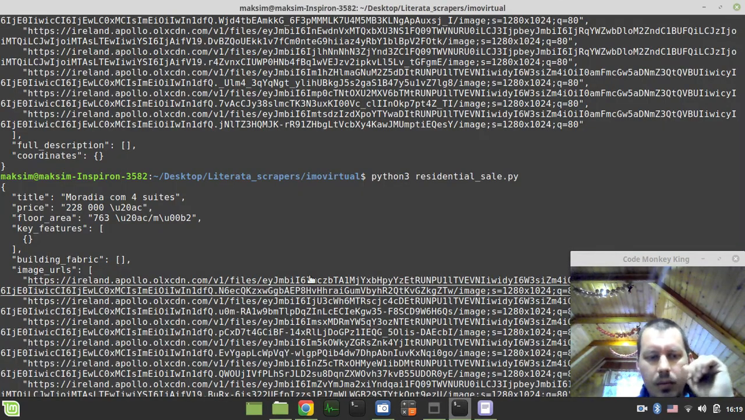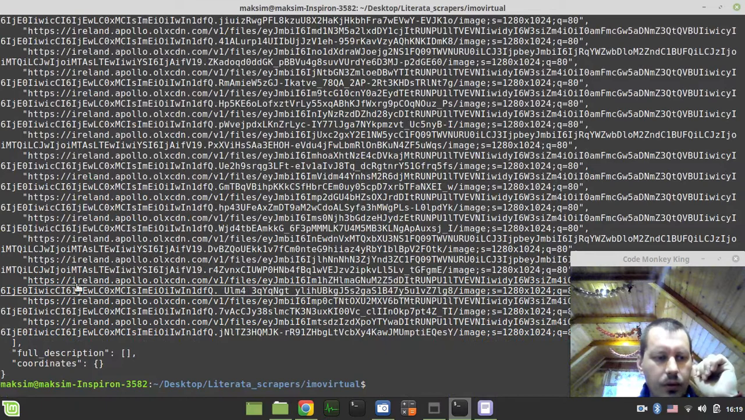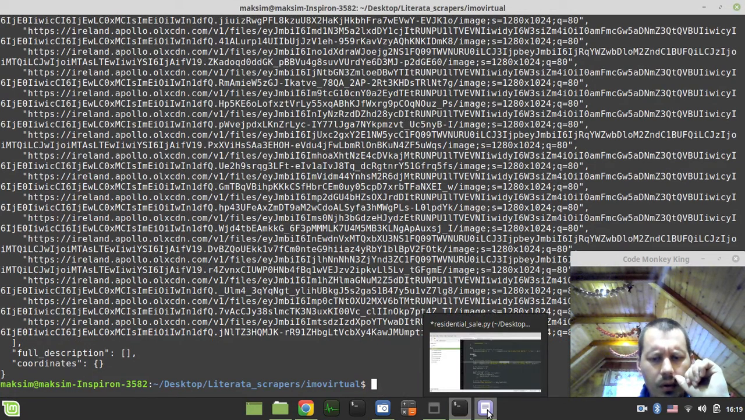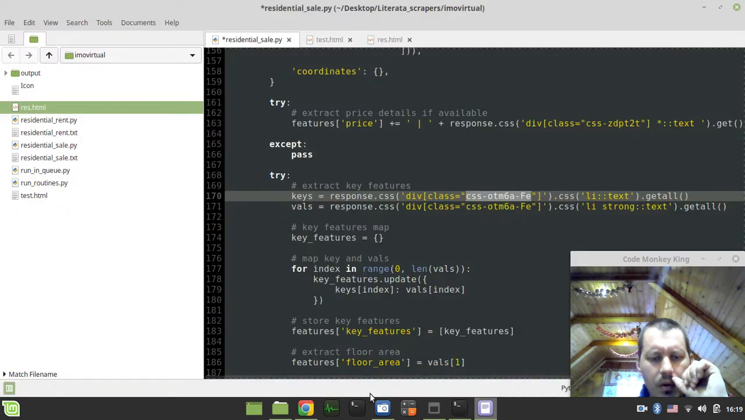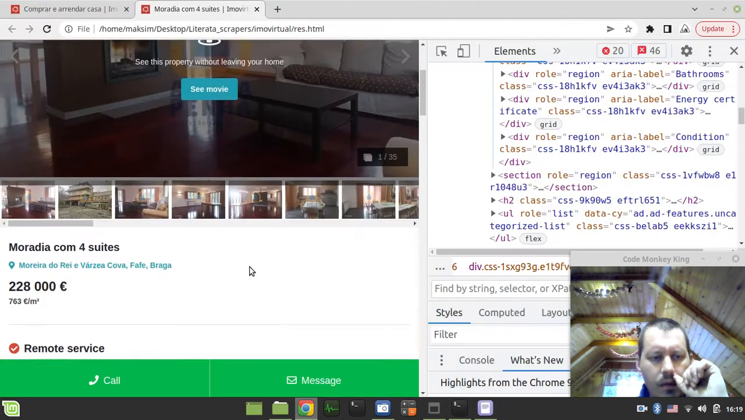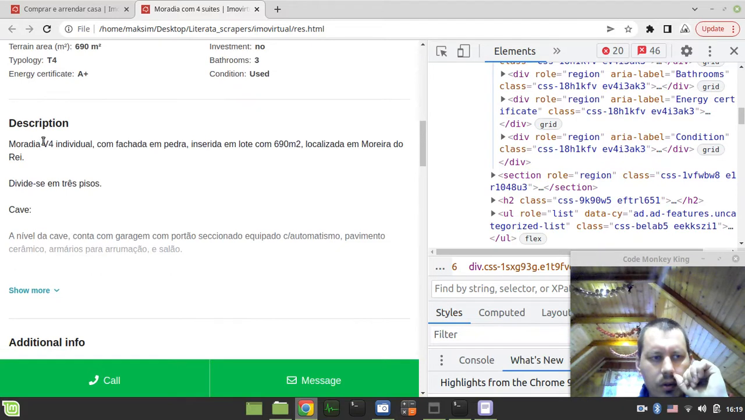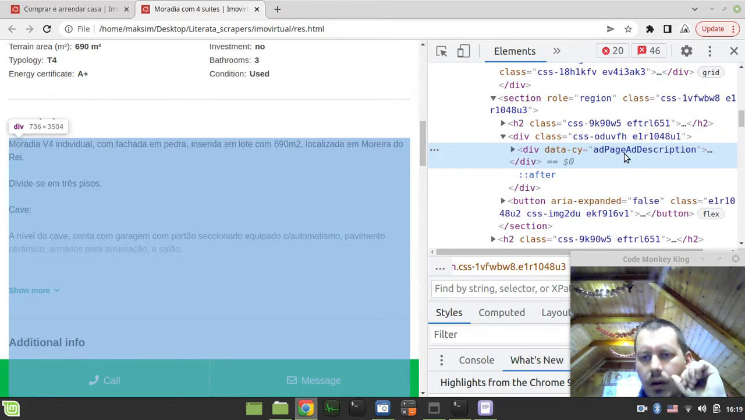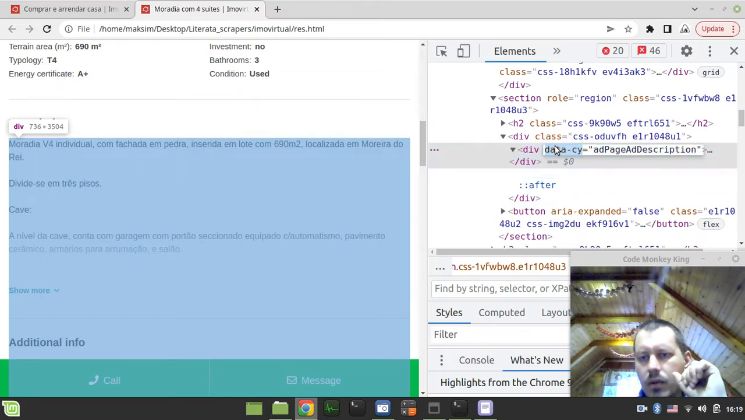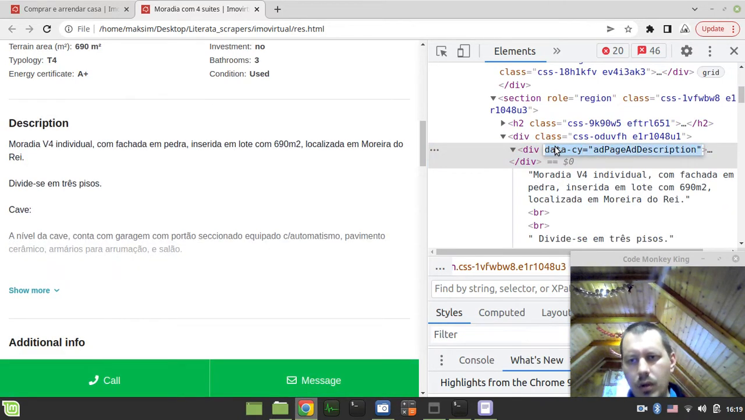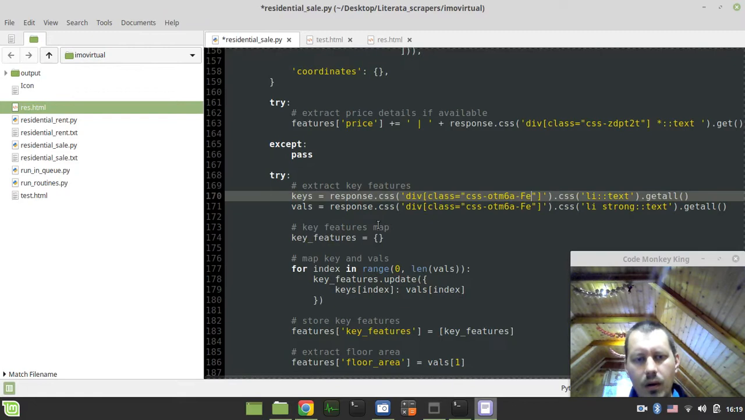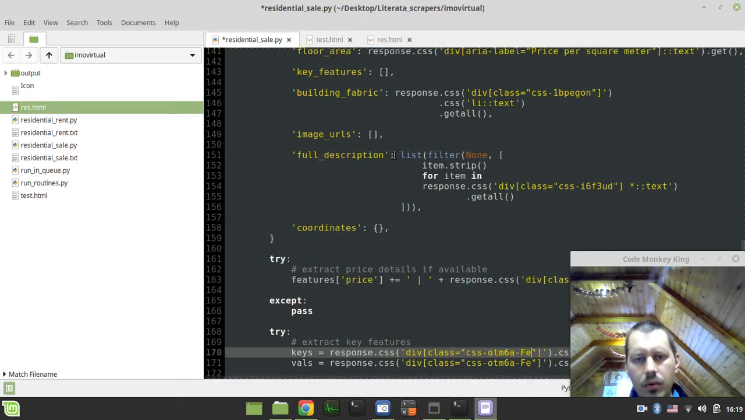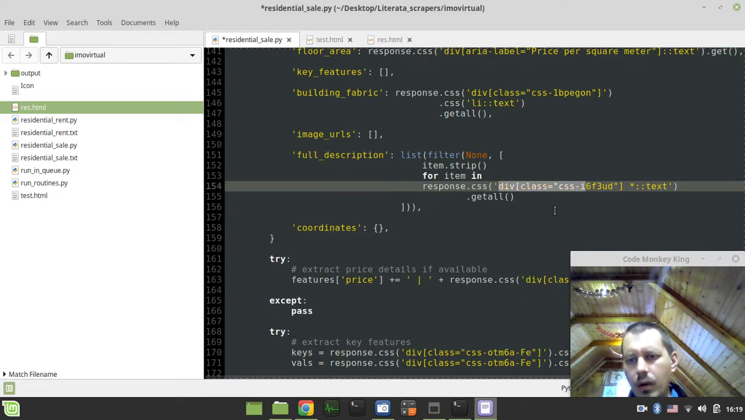Okay, so what else do we have? So image URLs, full description, and the coordinates. Okay, let's go for full description in this case. So the full description is here, inspect. Yes, and this is what I'm gonna be using. So copy full description in here.